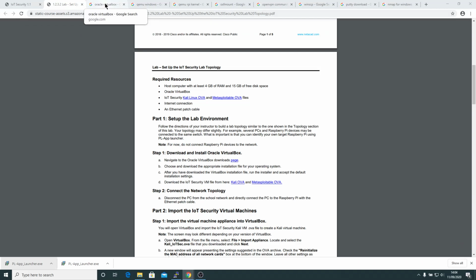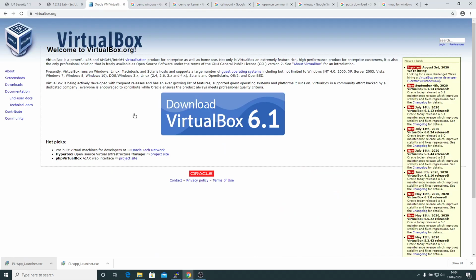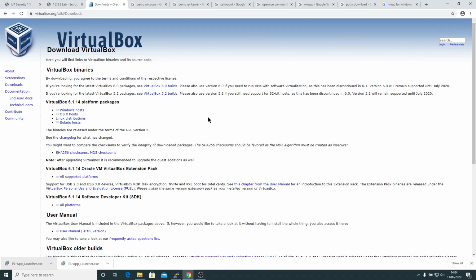Another critical piece of software is Oracle VirtualBox. This can be obtained simply by typing Oracle VirtualBox into Google, taking the top link, virtualbox.org, going to download VirtualBox. Currently it's version 6.1. I think it's 6.1.14. There we go, 6.1.14. Go to Windows Hosts. And this is not a particularly big download, it's 103 megabytes in size, so just under 30 seconds on my internet connection. Now obviously this version number will change slightly between when I'm recording these videos and when you're downloading them, but for Oracle VirtualBox it's always wise to download the latest version.